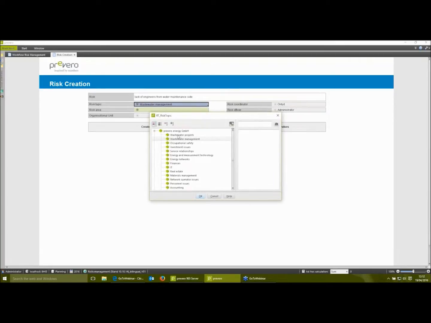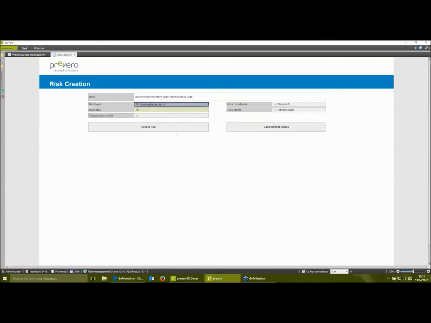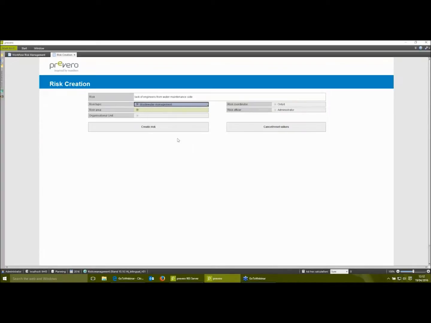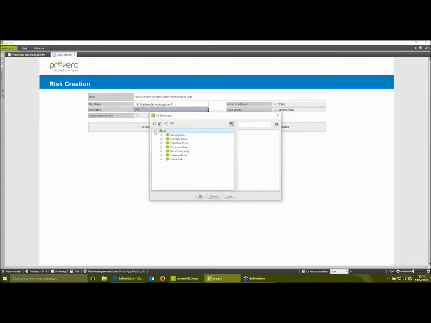Now when I select the particular risk topic, the actual risk coordinator defaults in. So this is actually linked into the particular risk topic. So we have various different owners for the different types of topics in the organization. So for example, if I were to maybe switch that to wastewater projects, you can see that the risk coordinator actually changes. So what we're doing here is building some logic into the process, trying to reduce the number of keystrokes in terms of maintaining and managing these risks, so as the risk creator here, I don't actually have to select the risk coordinator. That's been predetermined for me. So we know that when we create this risk, it's actually going to be assigned to the correct coordinator.